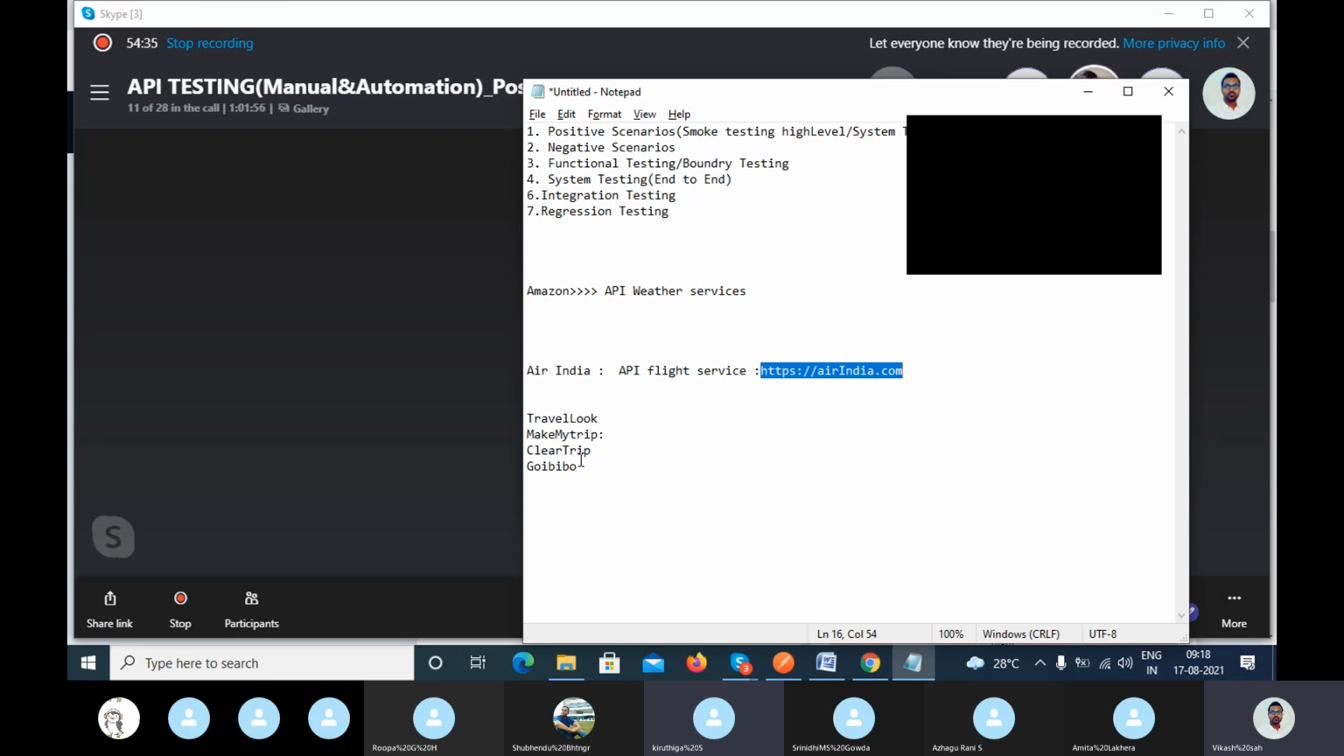The UI is mapped by this company. When this company, Travellook, purchases this service, let's suppose the API flight service, it is mapped with the UI, mapped with the Travellook project UI.